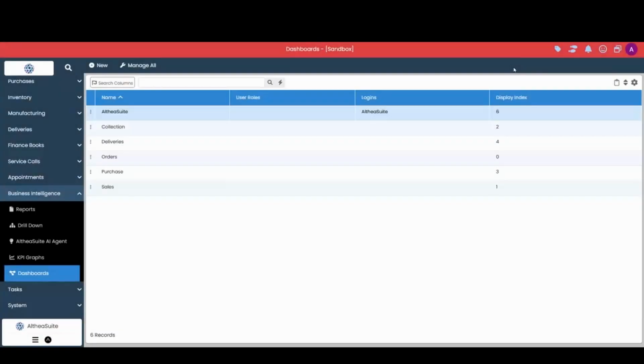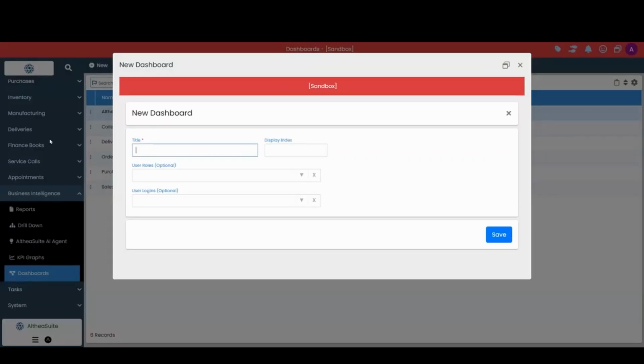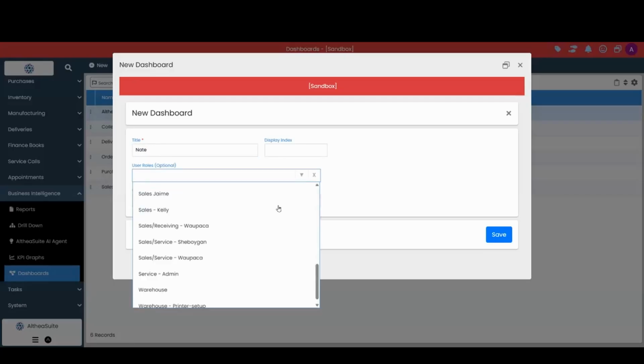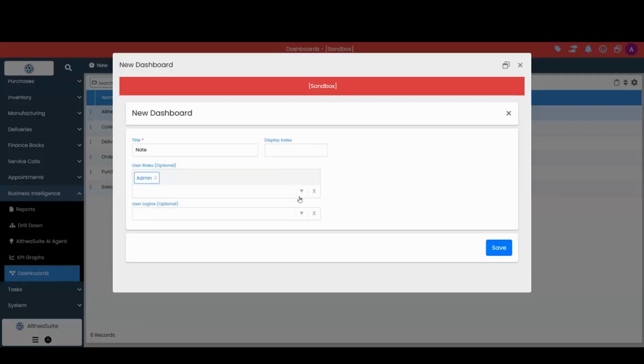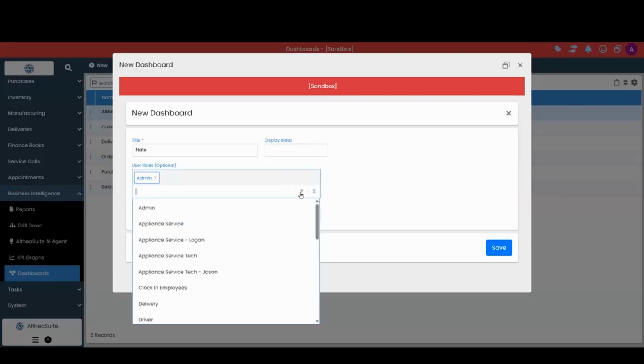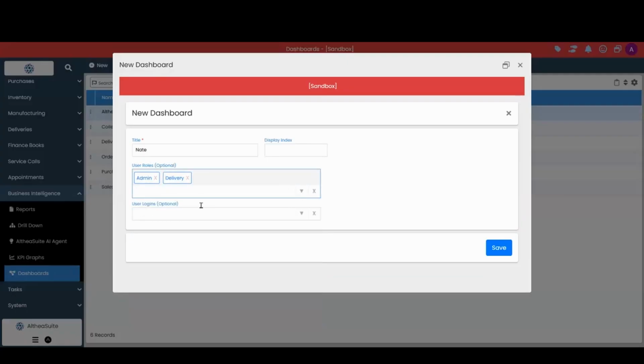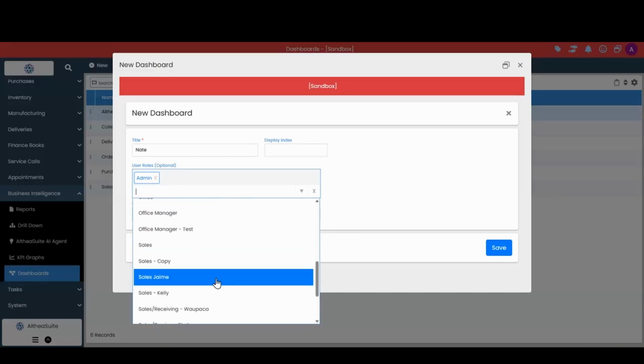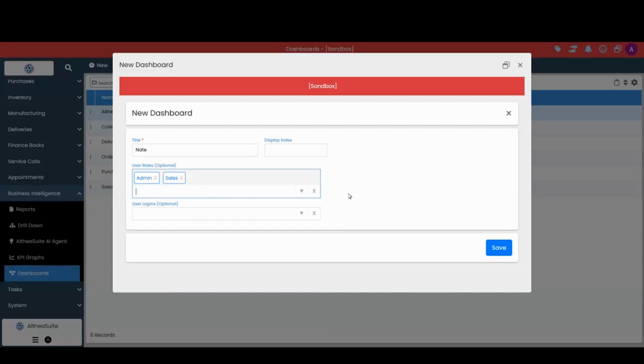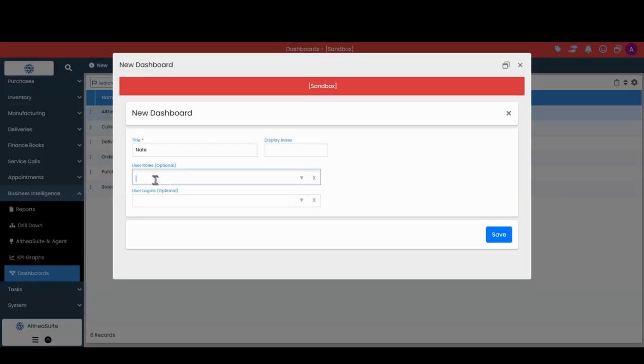To create a new dashboard, we just need to hit that new button up there. I'm going to be entitling it with my name. Now, as far as this dashboard goes, I can go ahead and select myself as the user role. I can add more than one user role if they want to have more than one access to the dashboard. Maybe my delivery team or my sales team wants to be able to see this, so I'll go ahead and grab sales.